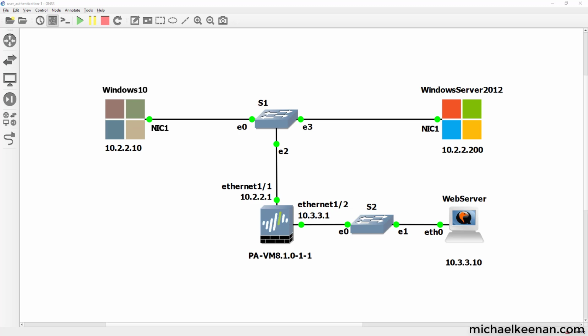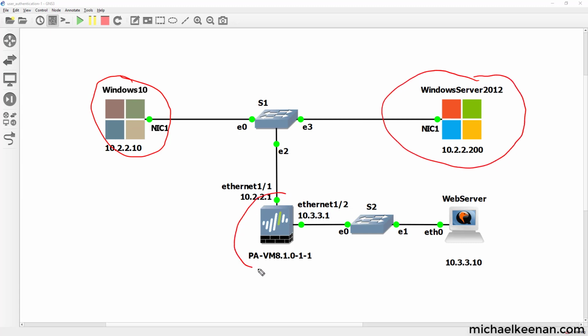Today I'm going to go over how to configure user ID on a Palo Alto firewall, as well as configure the service account on Windows Active Directory. So looking at our environment here, you can see that we have a Windows 10 computer, we have a Windows Server 2012, and we have a Palo Alto firewall, as well as a web server. It's just a simple Apache web server with some web content.